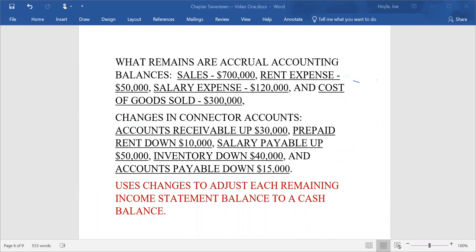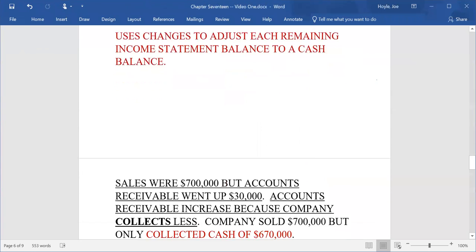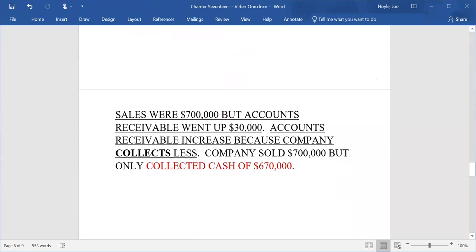We're going to take the changes in connector accounts, and we're going to do them one account at a time. And we're going to do it very slowly so you'll see how we do this. But all I'm really trying to do is to take those income statement accounts and come up with cash amounts. So let's get started on that. We're going to start with sales.